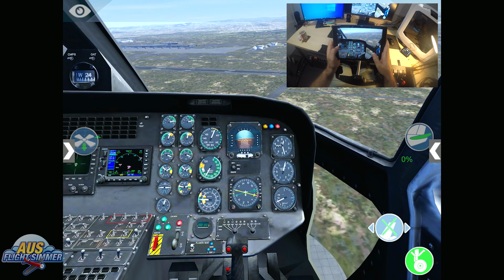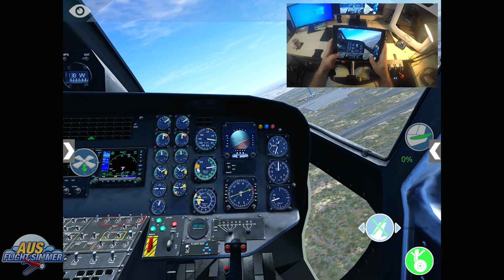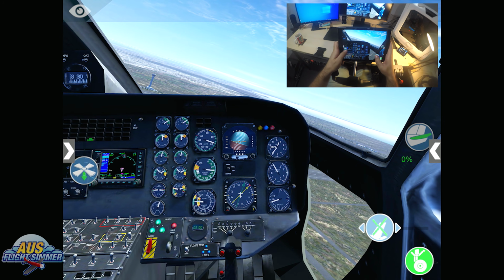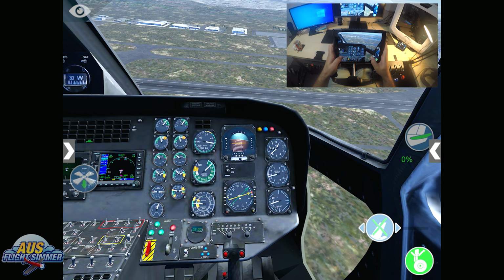I will put a little disclaimer in there. During the video, some of the footage may look a bit blocky. That's because I was mirroring this to a screen from a PC. But on the actual iPad, it was as smooth and really, really crisp.